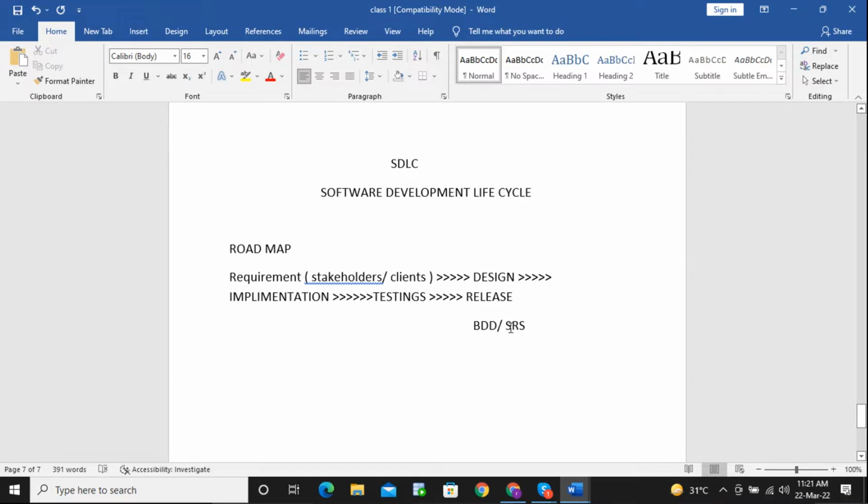For the software development life cycle, first we need to understand the roadmap: where we are starting, what we are going to take, and what we end up with. So a certain requirement should be there. That requirement will be given by stakeholders or clients. From the requirements, the business analyst will go with the BDD, the business design document.